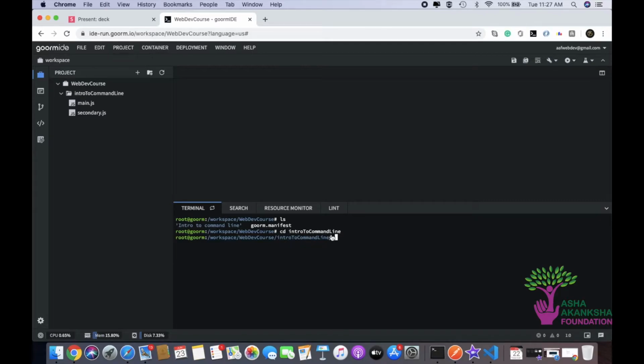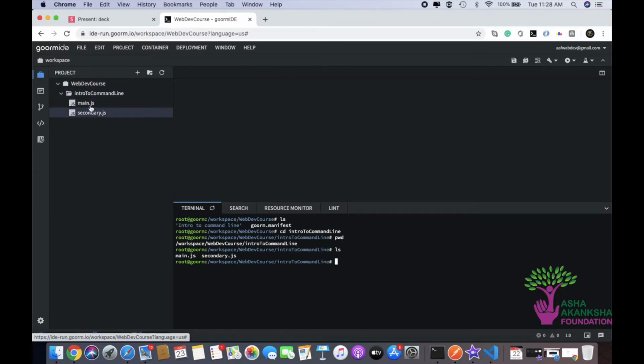Basically the last thing written before this hash is your current directory. So now if I write pwd, which is the present working directory, I see I'm inside the intro to command line folder. And if I press ls now, I see I get the two files which are inside of my intro to command line, right? So what if I want to go back to this web dev course? That I can do by doing dot dot, right?